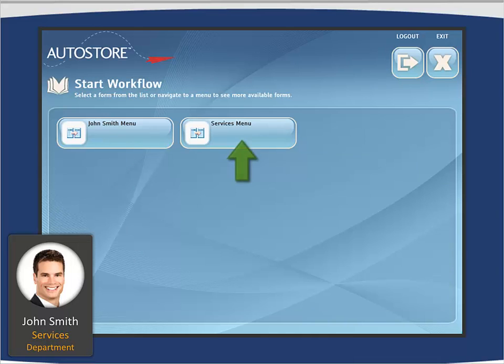Also available is the Services menu button, which can only be accessed by those users the IT department has added to the Services Security group, which John happens to be a part of. Access to this button is configured for a specific Windows Active Directory group.